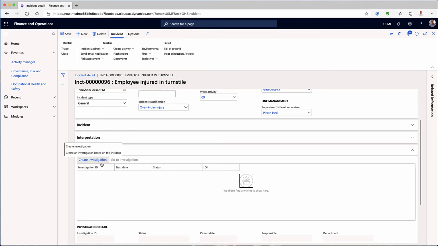Notice that we can create an investigation, and the nature of the screen indicates that we can create multiple investigations per incident. So if it is a major incident, let's say for example a big fire or an explosion, there may be multiple investigations required in order to establish what needs to be done going forward.